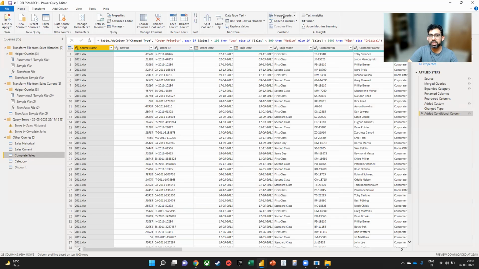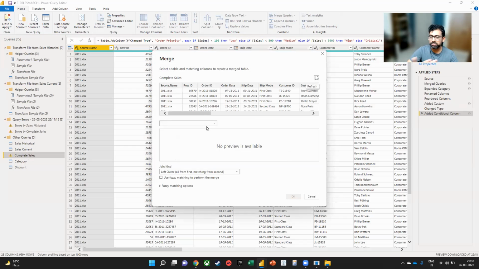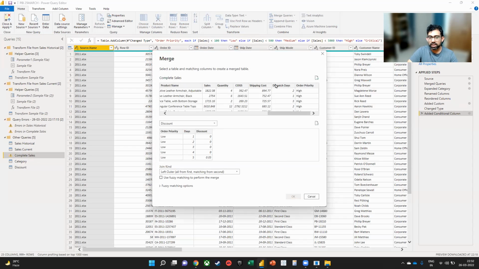This is where we do something called a multi-column lookup. This is more advanced, but how we do this is we say dispatch days is not just the only column. We will press Control and I'll also select the order priority. The same thing we will do in the other table also. I will select days, press Control and select order priority. Do you see these numbers?